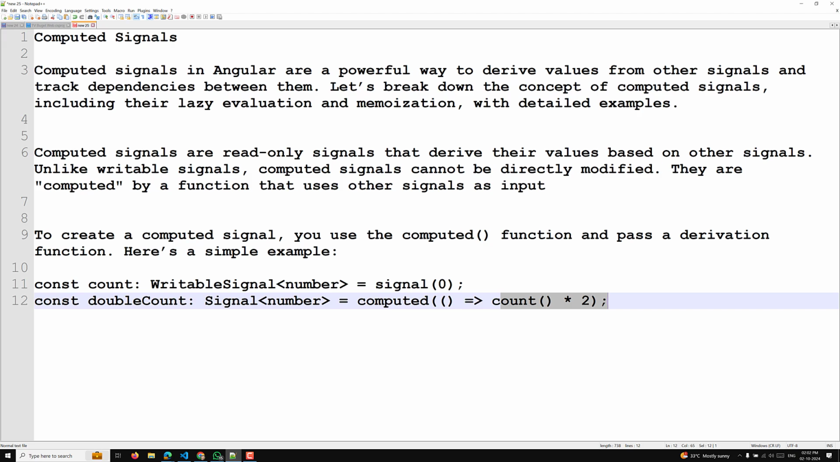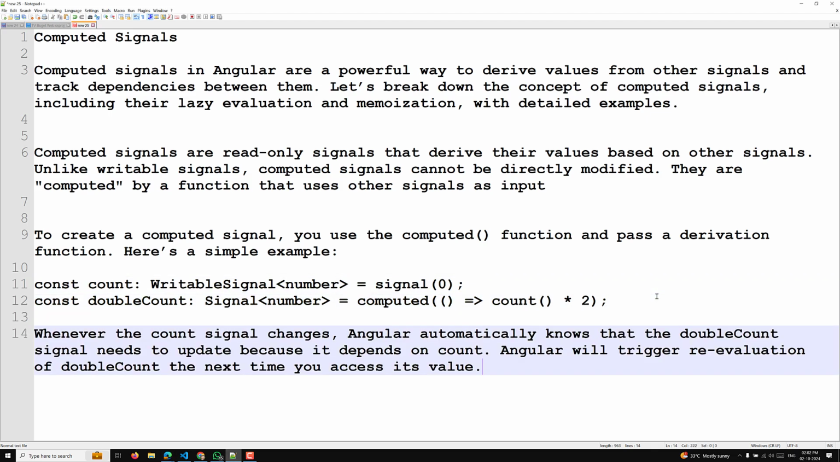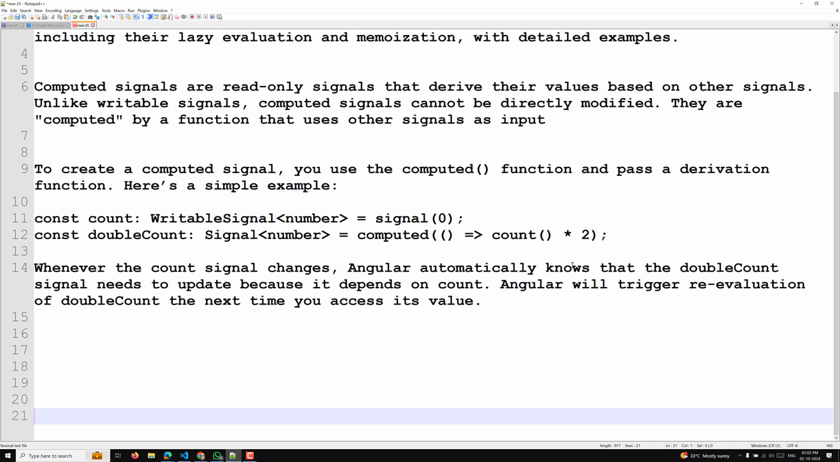Okay. So now let's try to understand. Whenever the count signal changes, Angular automatically knows that the doubleCount signal needs to be updated because it depends on count. Angular will trigger reevaluation of doubleCount the next time you access its value. I will try to show you a basic example for this one.